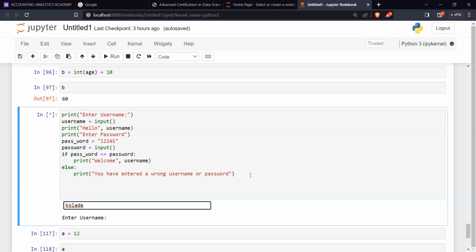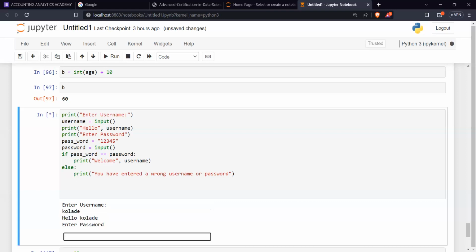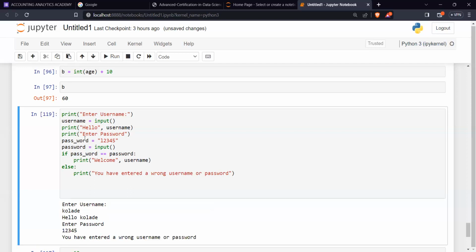All right, so Kolade. It says, hello, Kolade. Enter password. So what should be the password now? 1, 2, 3, 4, 5. Does it match? It matches. So if it matches, what should I see? Welcome, Kolade.